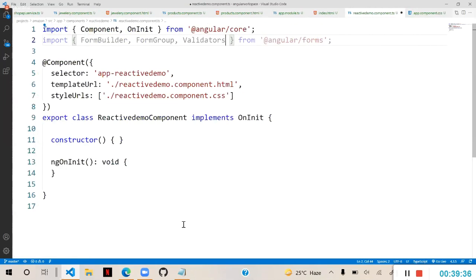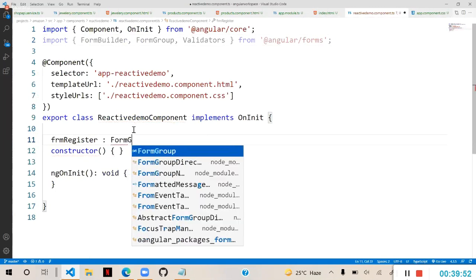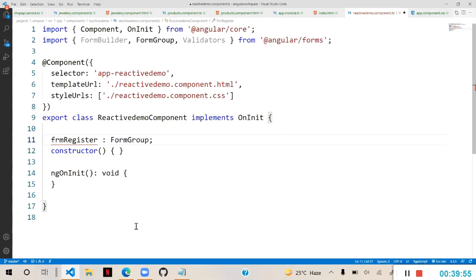Now we need to configure a form. So how to design a form? First, I will use FRM register. It is a form. Forms are configured by using form group, which means it is of type form group. So we have to configure that as a form group type. We have to define it in this way, form group. That is nothing but configuring a form and defining a form.